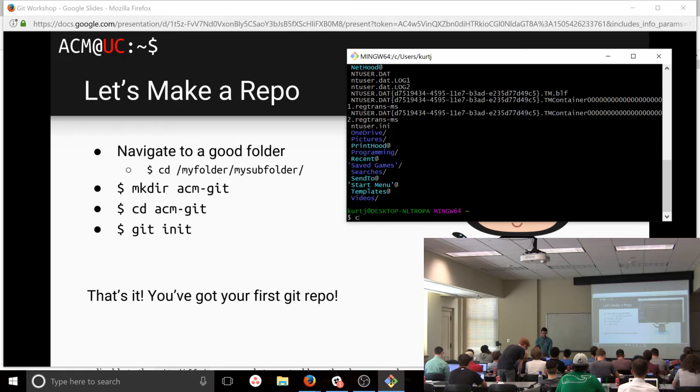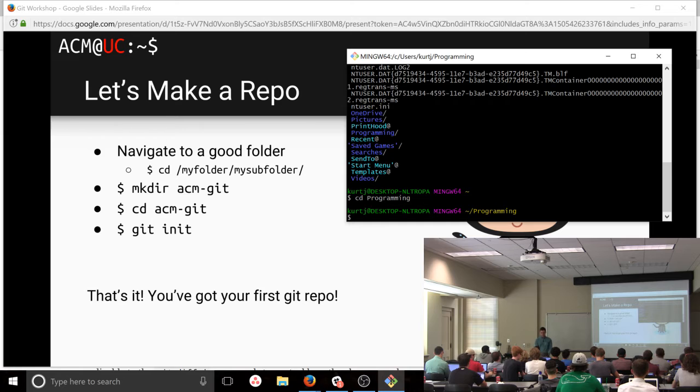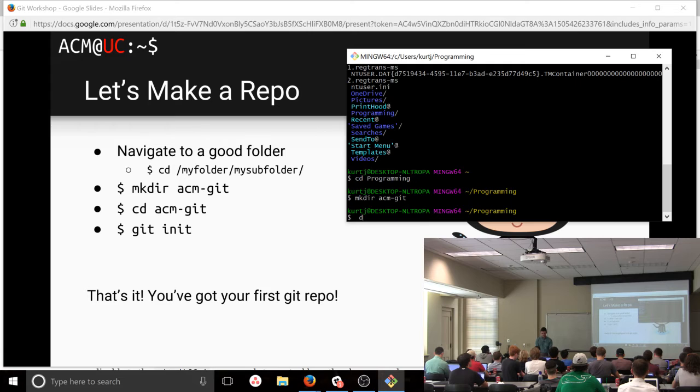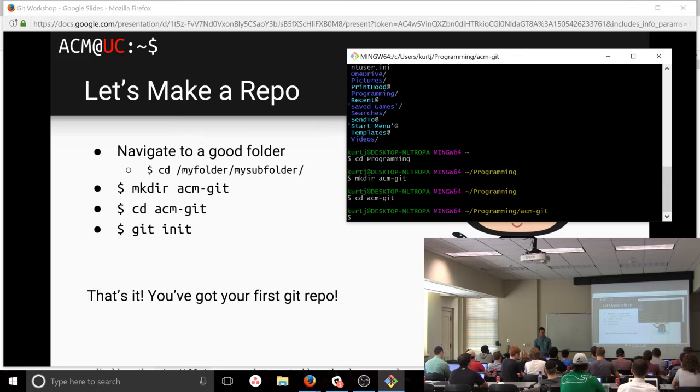So I am going to change to whatever folder I want to put the repo in. I'm going to go to my programming folder, and I am going to make a directory called acm-git. Make directory, the command is just mkdir and then the name of the directory you want to make. Because I haven't done this since I was at this computer, I don't have it. And now I am in it. If you need any help getting up to this point, just raise your hand like I've mentioned.